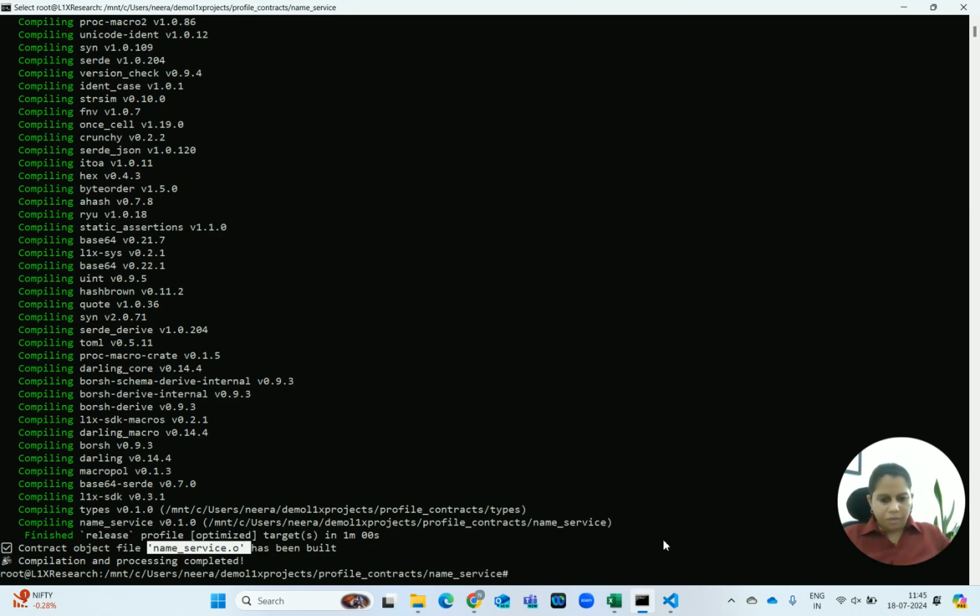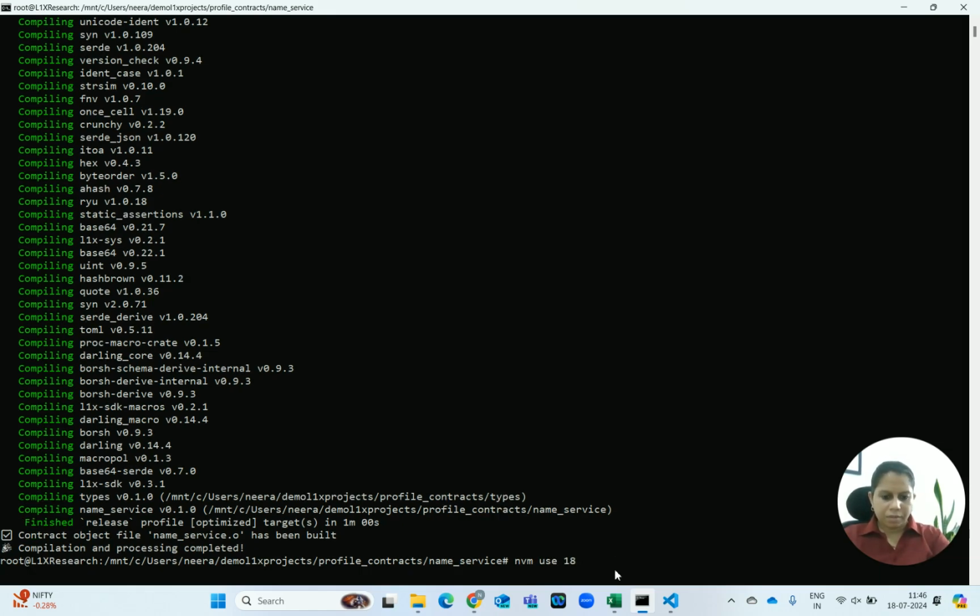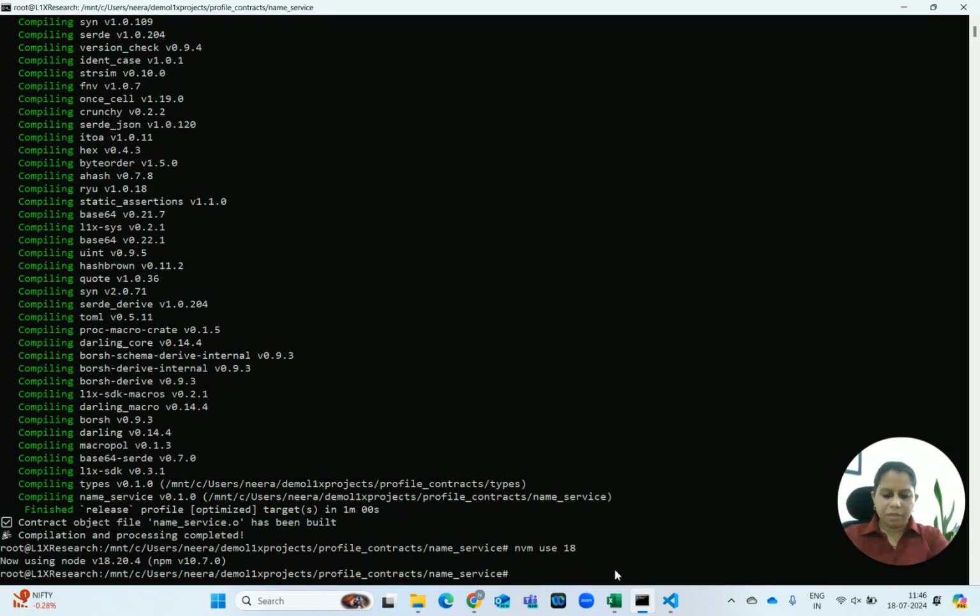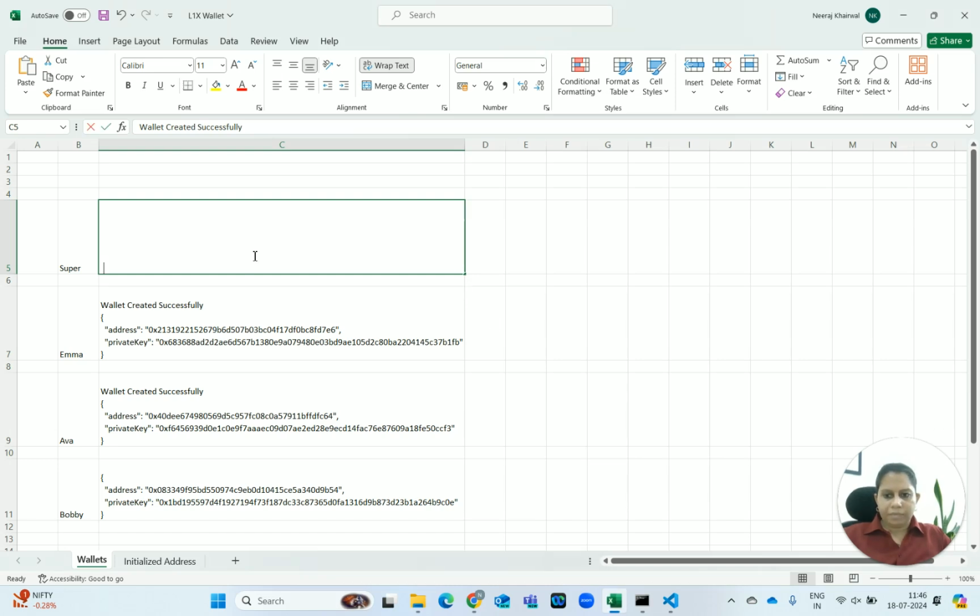Now I will first ensure that our node version is 18 and then use the command L1X CLI beta wallet import and paste the private key here.